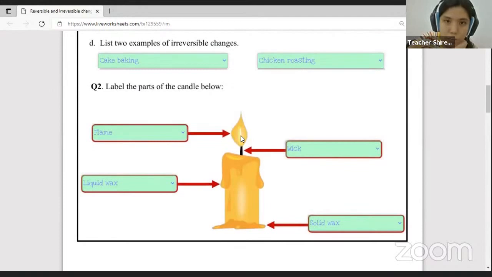Good. So this is a flame. This string is called wick, liquid wax, solid wax.